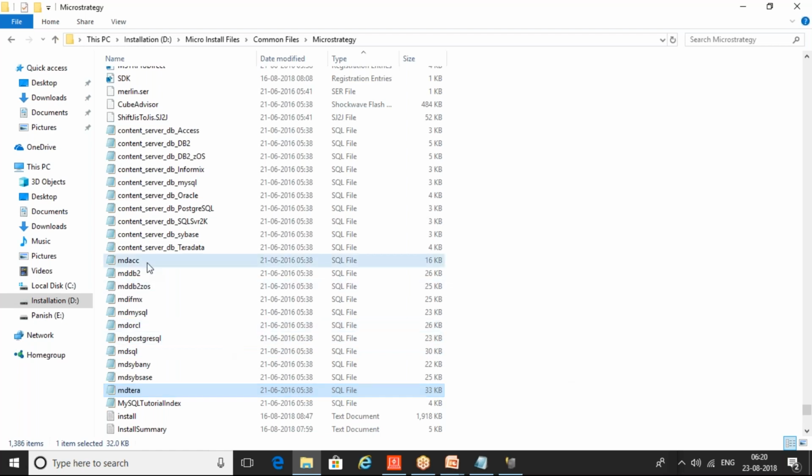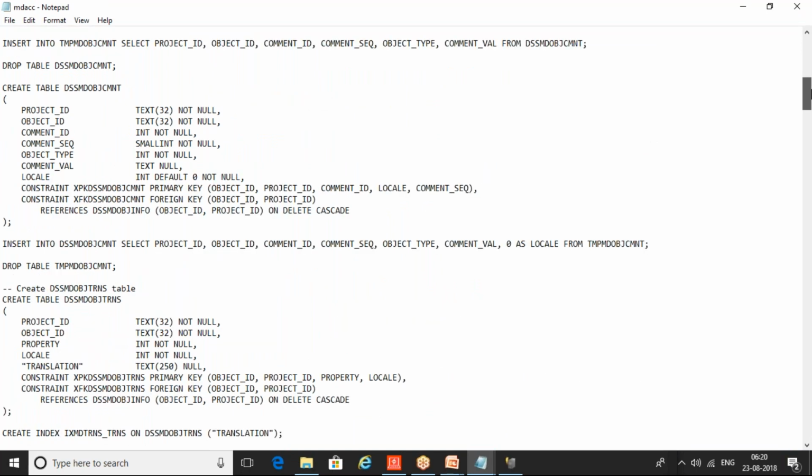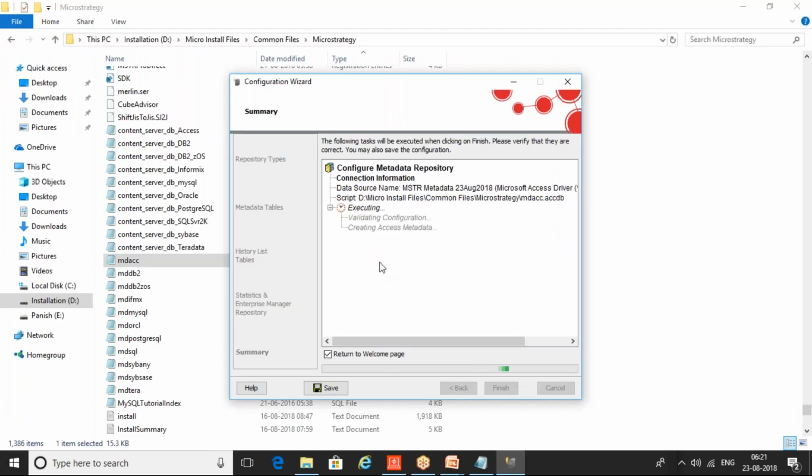If I show you this particular one, which will be executed for our case, you will see that it has all the create table statements. You can see it's all create table statements. At no point of time are you going to make any change to this particular script. This is just for your reference to understand how my metadata is configured, how my repository has been configured. If I go back to the configuration wizard and click on finish, it is exactly that script file which I have shown you that gets executed, and that's the reason my metadata has been configured.